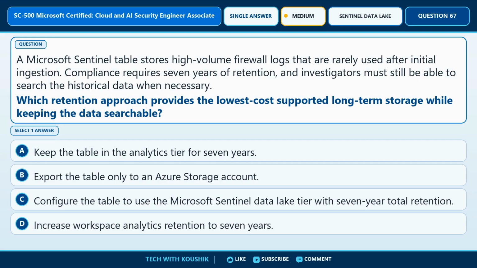Next, we enter the topic of Sentinel Data Lake. Review the situation. A Microsoft Sentinel table stores high-volume firewall logs that are rarely used after initial ingestion. Compliance requires 7 years of retention, and investigators must still be able to search the historical data when necessary. Which retention approach provides the lowest cost supported long-term storage while keeping the data searchable?